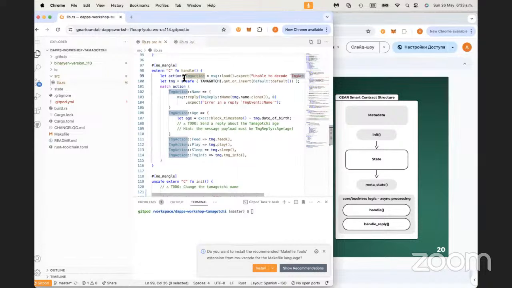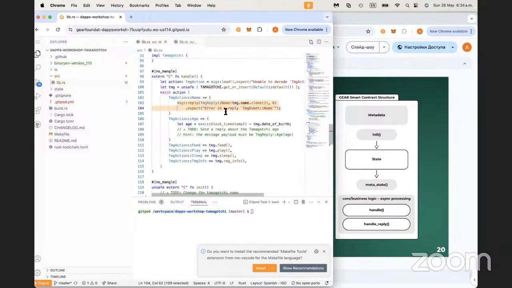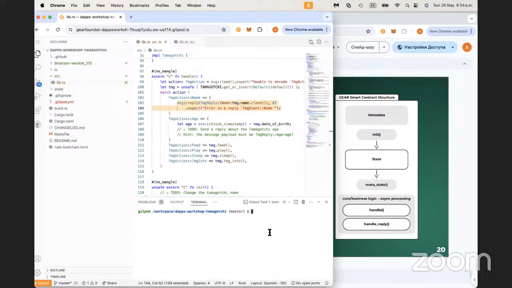In this case, it's about a TmgAction that could be name, it could be age, feed, play, sleep, and TmgInfo. And you just need to match the action with one of the enum declarations. This name is an enum. And once it matches, then you just set the code inside to execute what you need the smart contract to do. And as you can see here, it's really easy to understand that in a single way, all the messages, all the events that you want to send to your smart contract will be processed here in the external handle. Okay, then let's prepare an environment to get our files to upload into the blockchain.